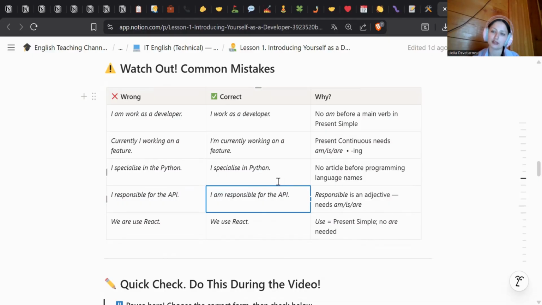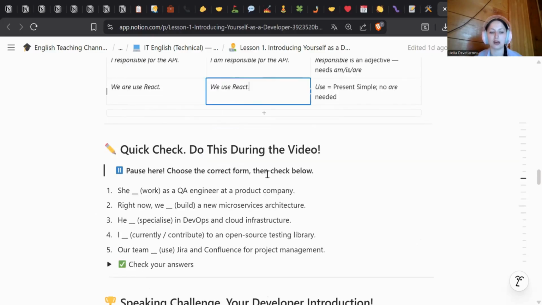Responsible is an adjective. That's a description of someone. So we need to use am, is, are before these adjectives. And "we are use React." The same logic as in the first one. We do not need am, is, are before verbs in present simple, so it's simply: we use React.